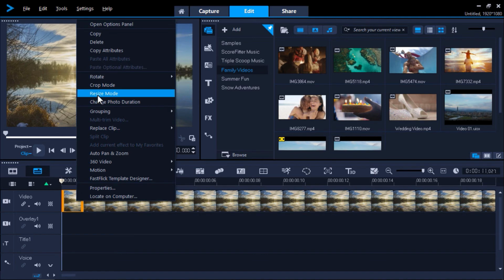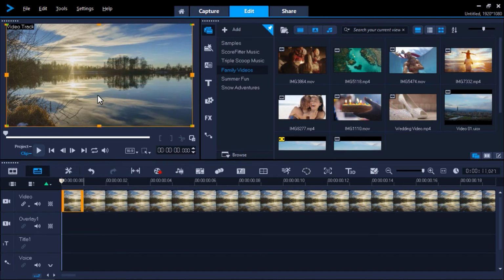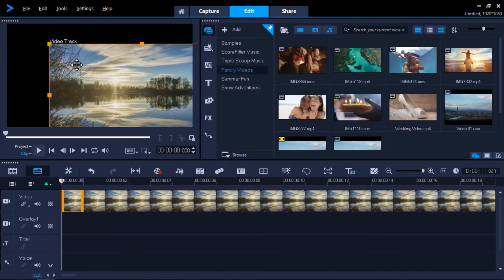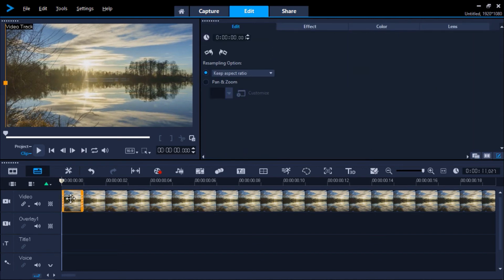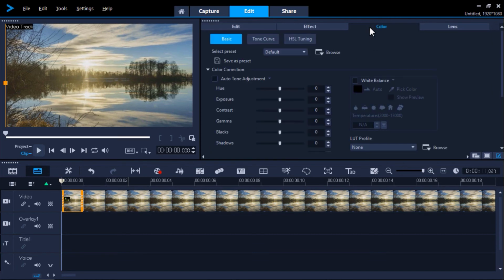Now let's say I want to focus my time lapse on just the sunset. I can drag the image to reposition it and click and drag the orange boxes to zoom up on the sun. Now I'll double-click on the first image on my timeline. Then click on the Color tab, and here I'll adjust some of the settings under Color Correction to make my time-lapse look more dramatic.